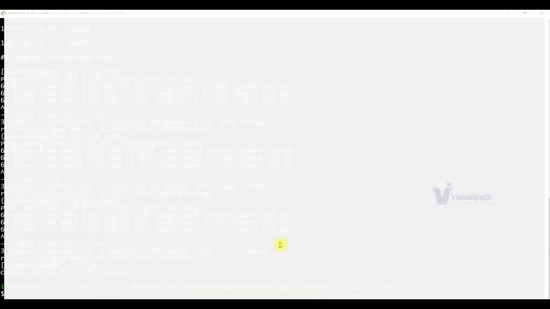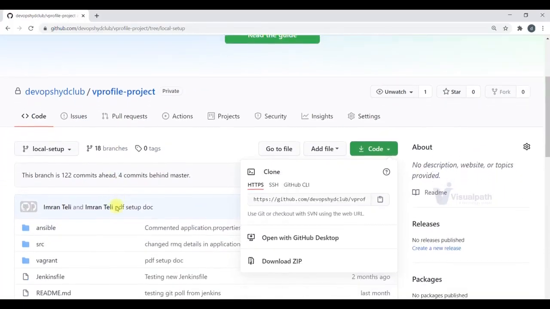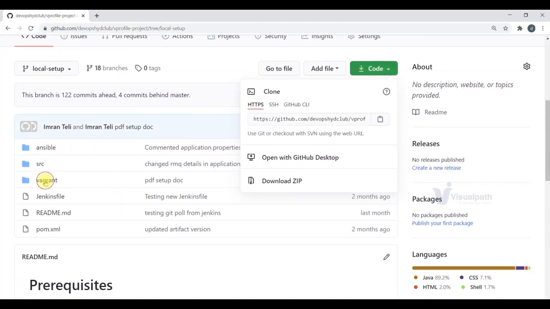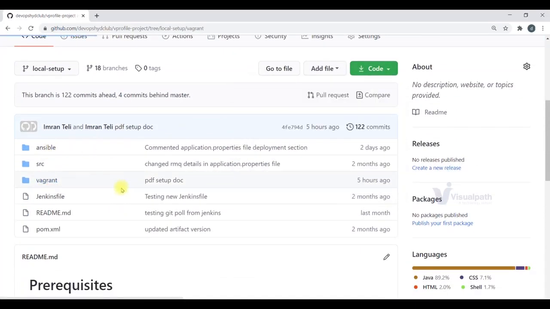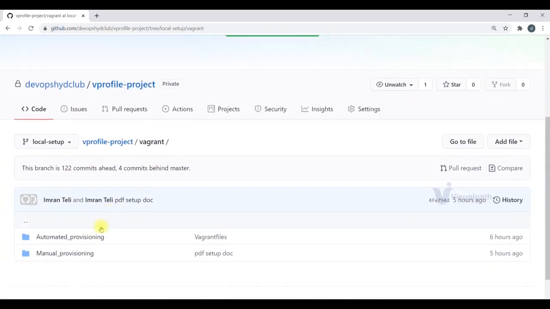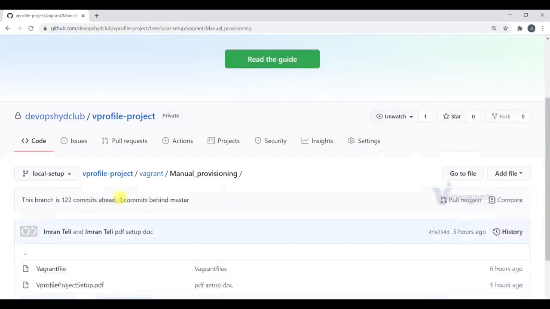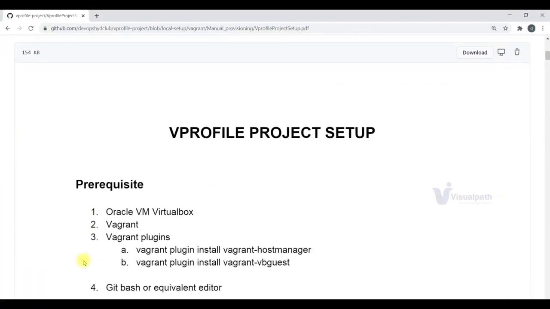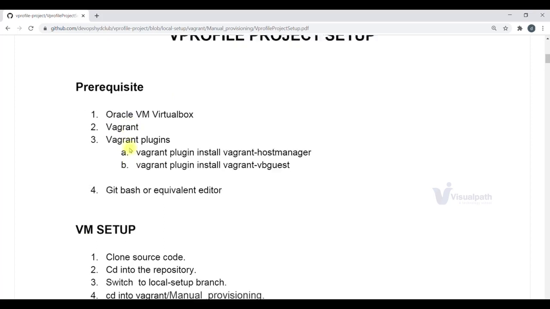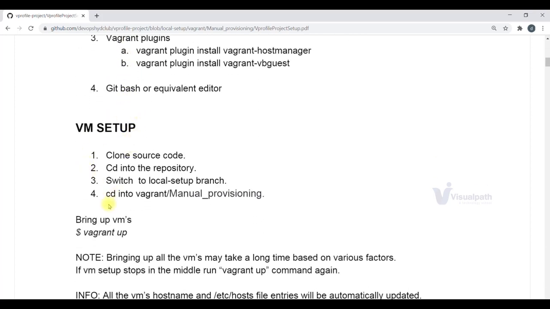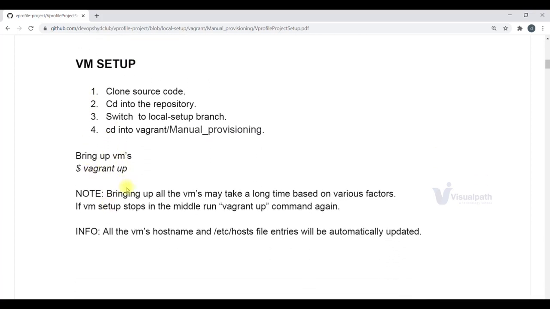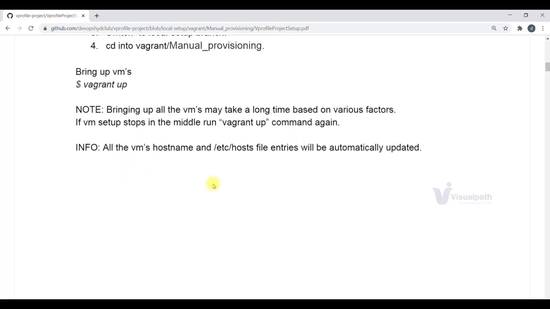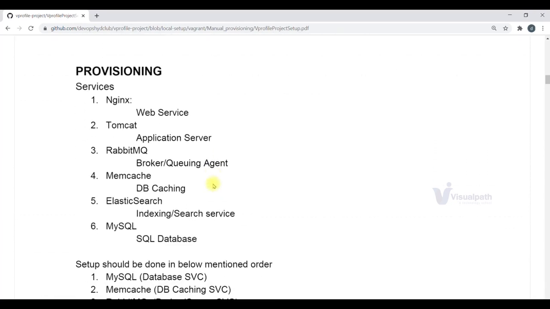Okay, now you can open the setup document. And you can follow the setup document. So we have already done our prerequisites. Our VMs are already set up, we did vagrant up, all the VMs are up, and we validated everything. Now it's time for provisioning.